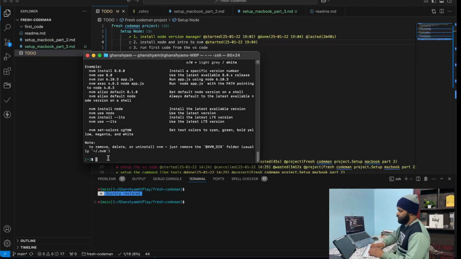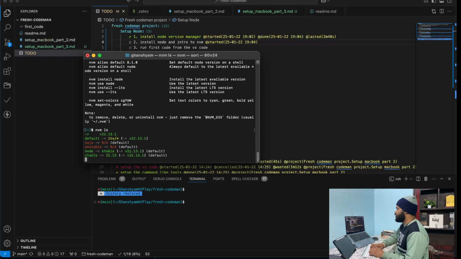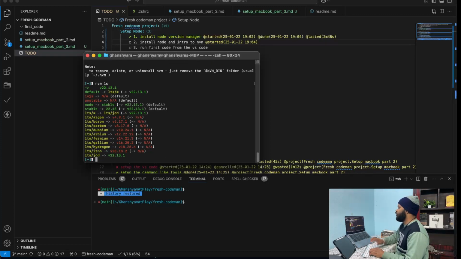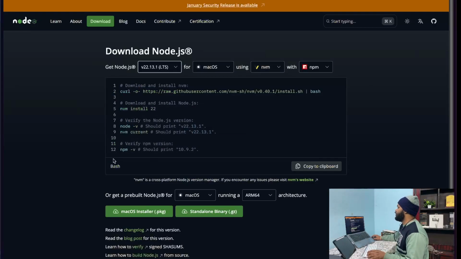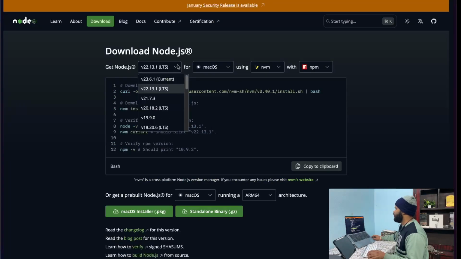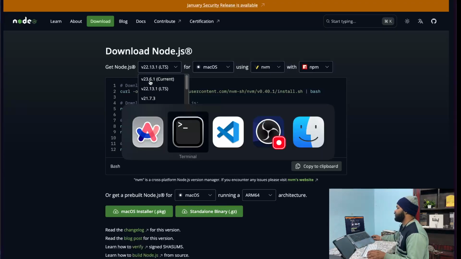Let's see the list of installed Node versions currently. Right now only one Node version is installed, 22.13.1. What we can do is install some other Node version that we saw here. So 22.13 is already installed, so we'll install 23.6.1.